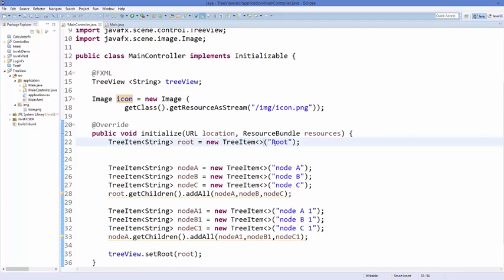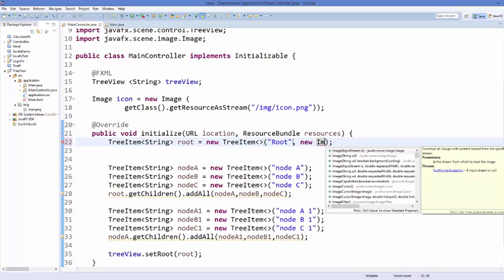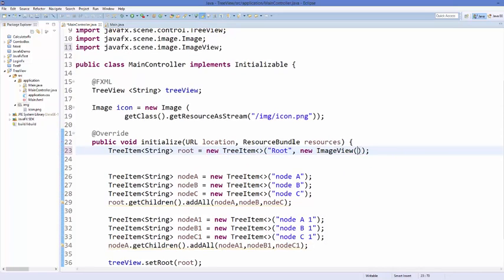Now I can copy this image icon object, and go to this TreeItem constructor here, and after the name of the item I can give the new ImageView. So just write new ImageView, and inside the ImageView constructor you just pass this icon. Okay, and save your code and run it.